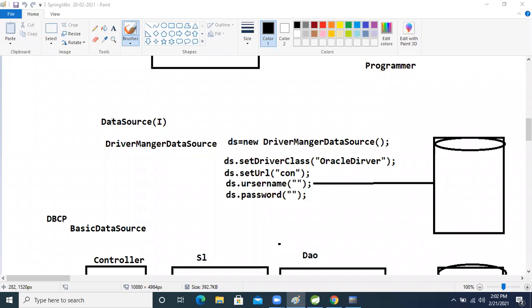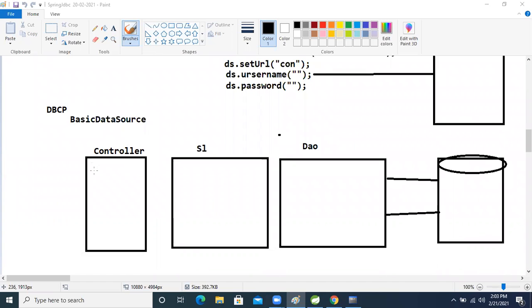For that, the DataSource interface is given by the Spring people. Its implementation classes are like DriverManagerDataSource, which is given by the Spring framework. But if you want a third party like DBCP, then you have to put that dependency in your pom.xml. Then you will get BasicDataSource, and you can give the BasicDataSource implementation class to the DataSource interface.